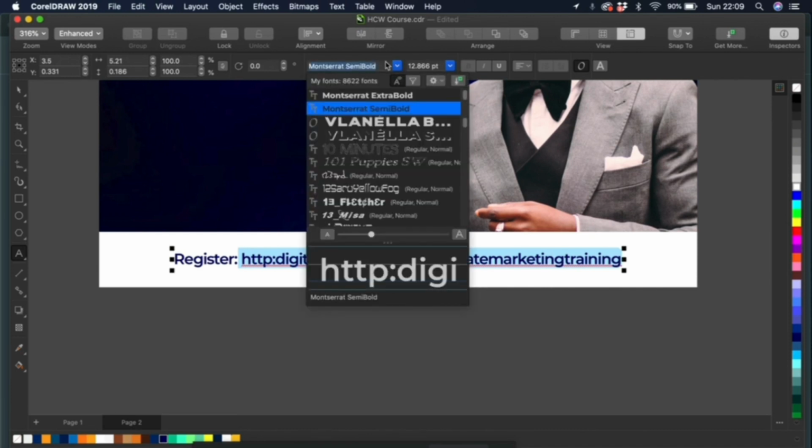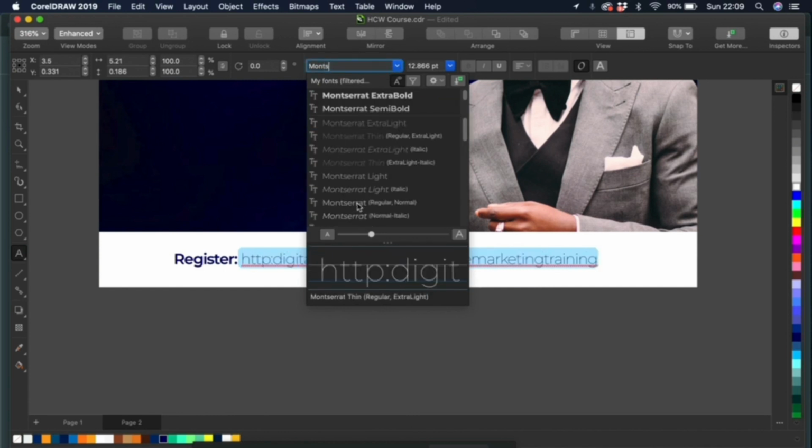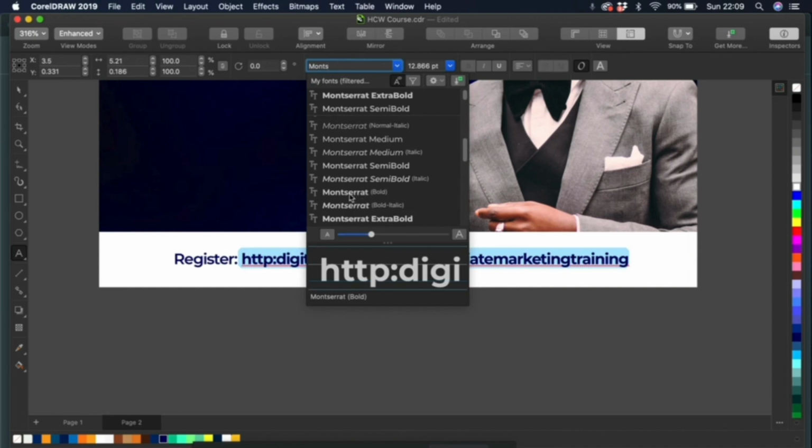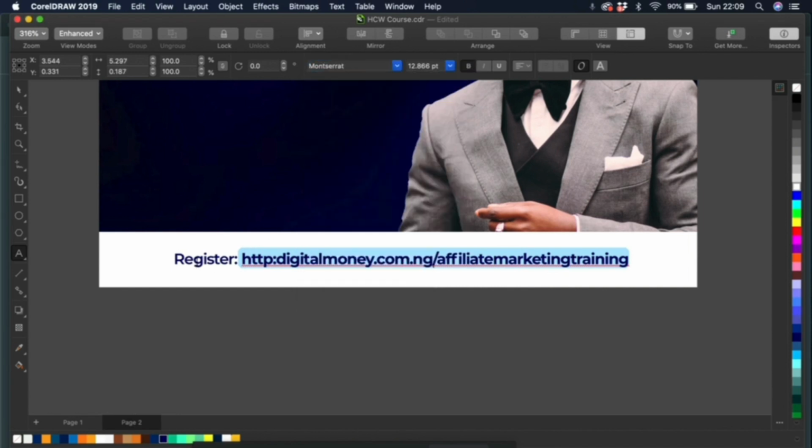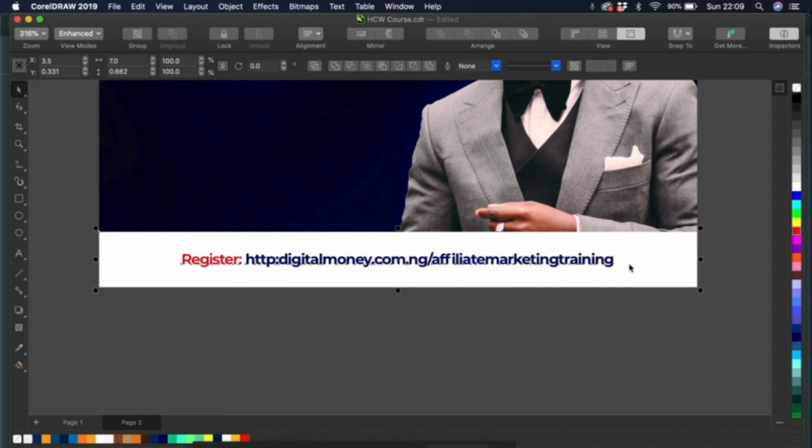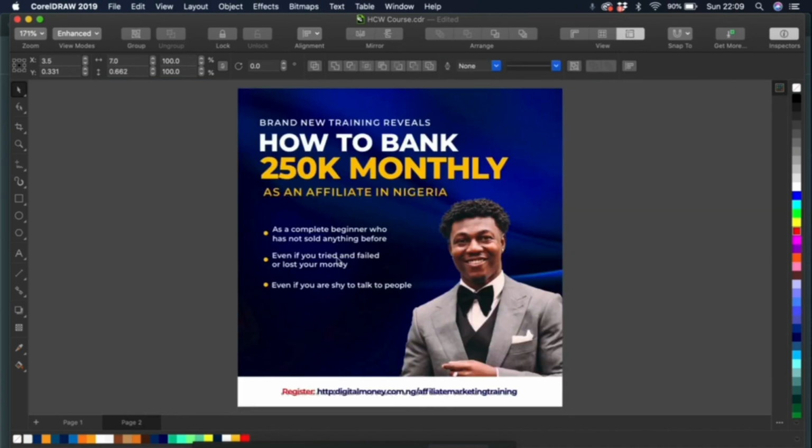Let's bold the font. Just come to your font area and pick the font you want to use for the text. Because it's a thing that they need to do, we can just make this one red. The ability to use color is very important as a graphic designer.